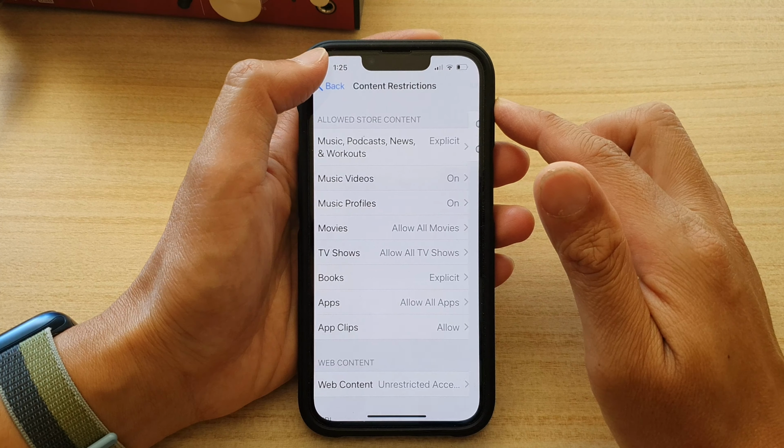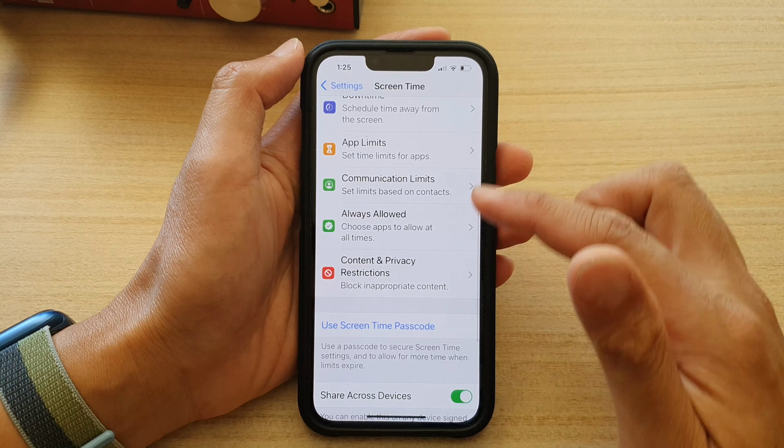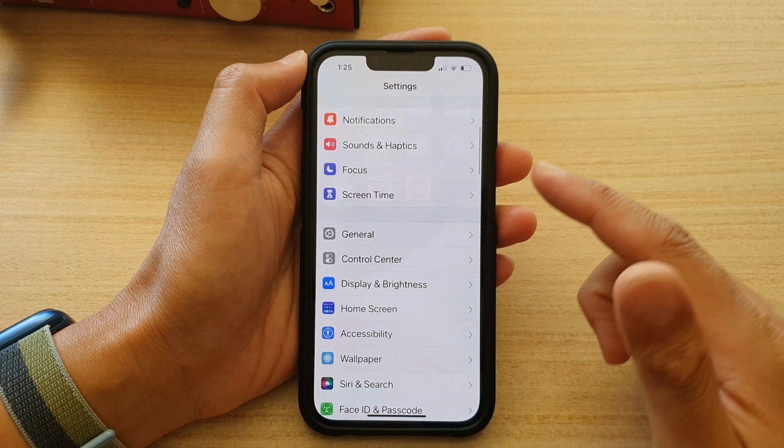Finally, you can tap on the back key to go back to your settings, or swipe up to go back to the home screen.